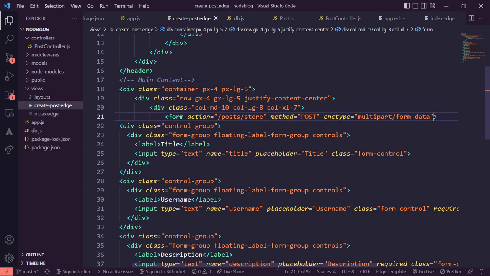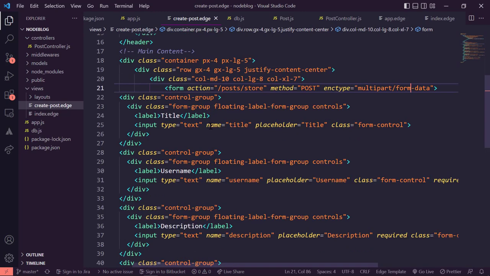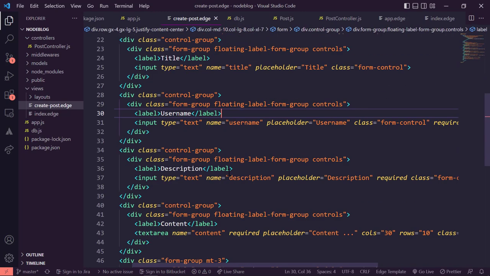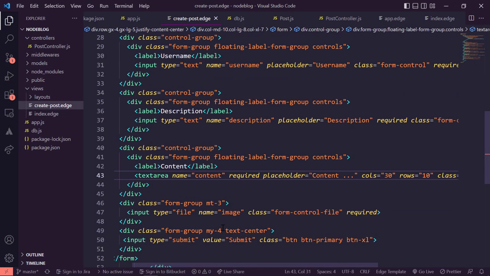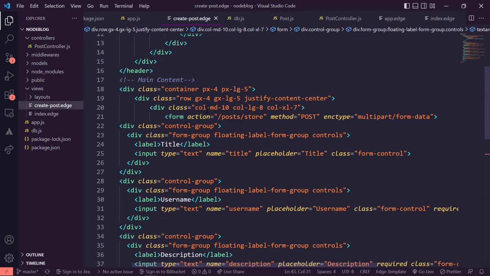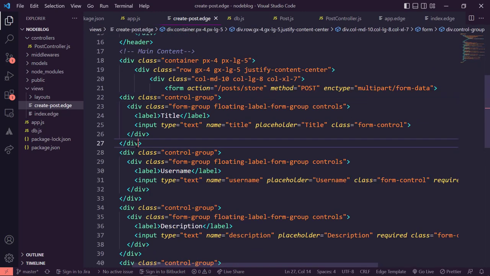This is also very important because you are going to upload images. So if you try to upload images without this, it is not going to send the image data to the backend. So you need to take those into consideration and make sure the names are title, username, description, and content, and also the image. You need to make sure that you also include the name in your form. So that is the most important. But then you can basically create these fields.